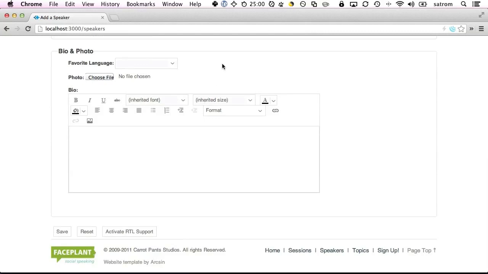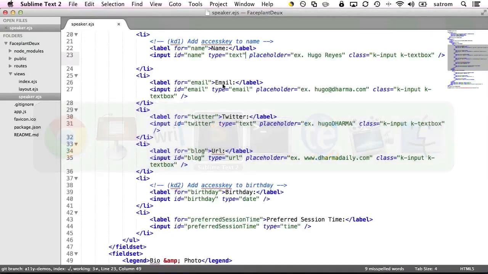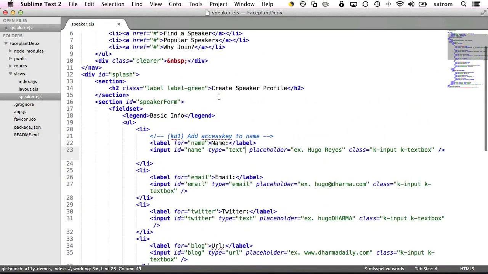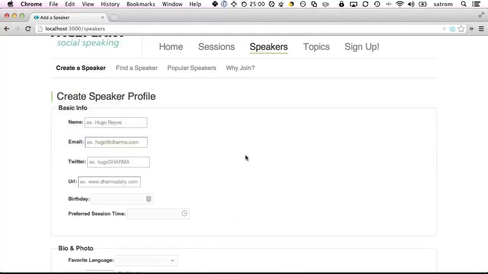So in this case, I want to add an access key to our speaker field. So I'll open up the project here in Sublime Text, and on the name field, I'm just going to very quickly add an access key. And I'm just going to specify that as an access key of N. So once I've added that, I can go back and I can refresh the page.